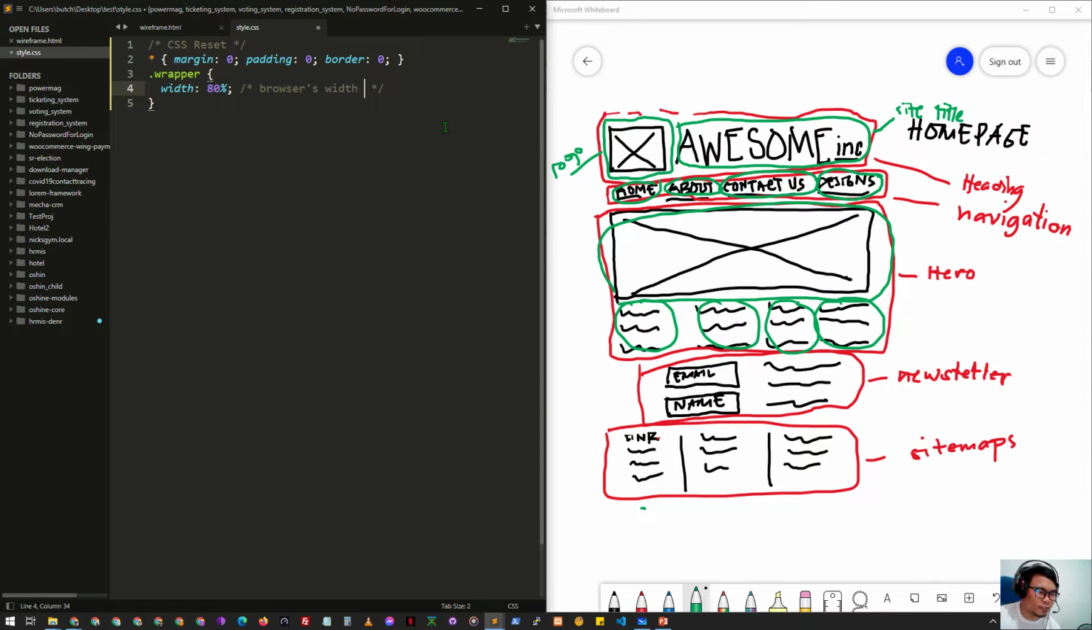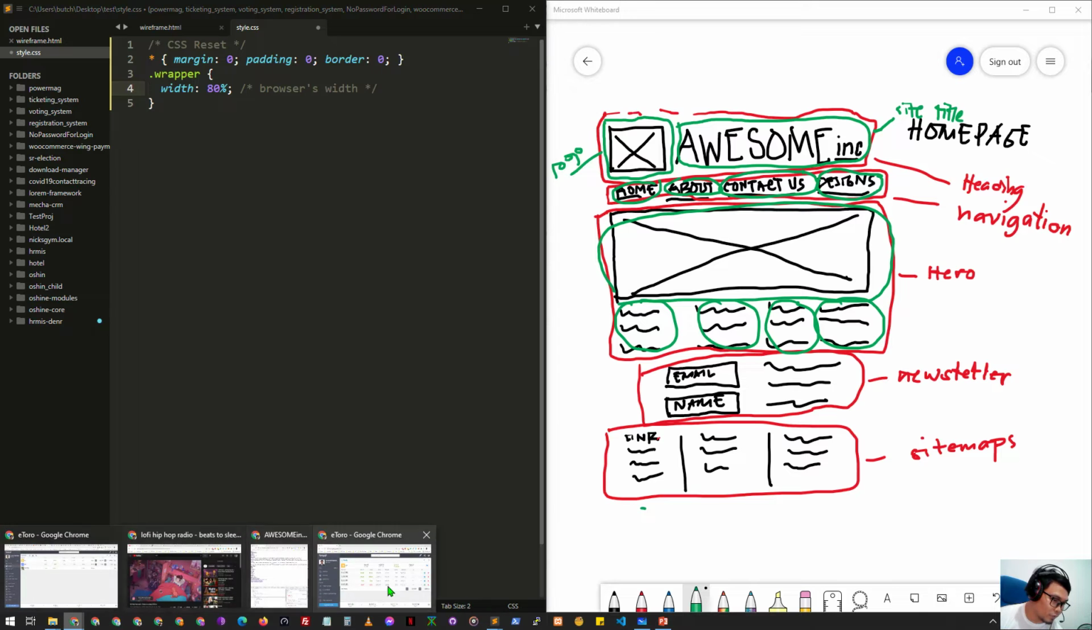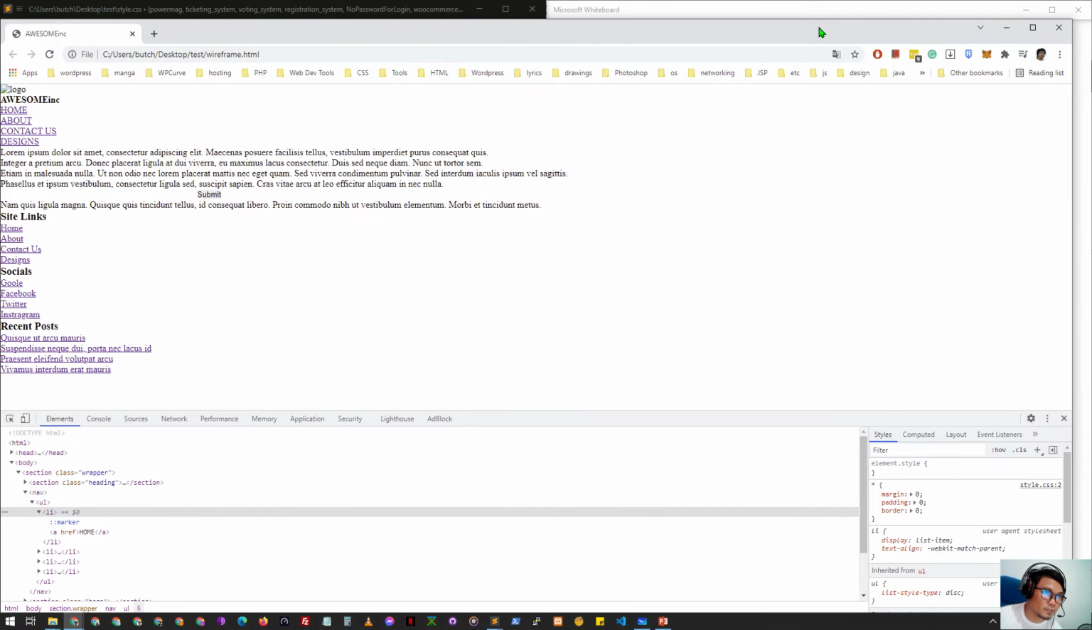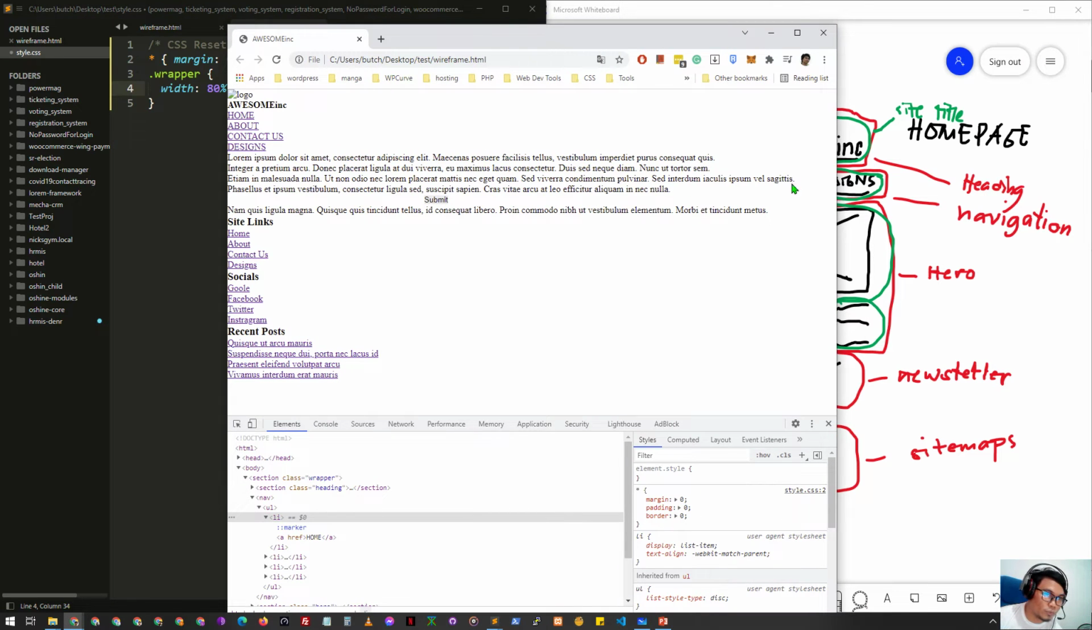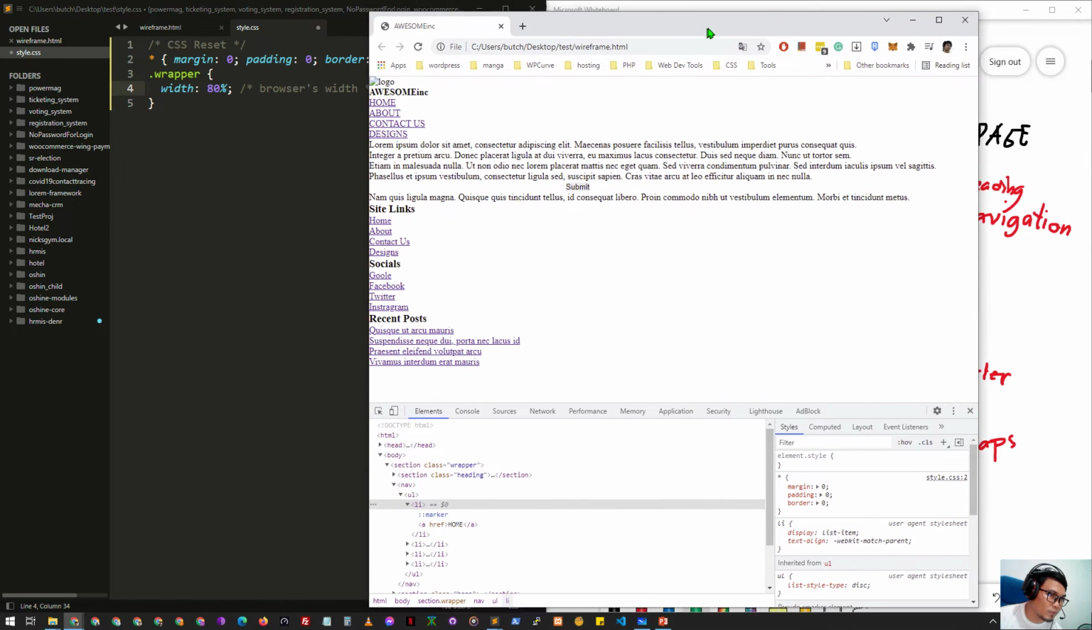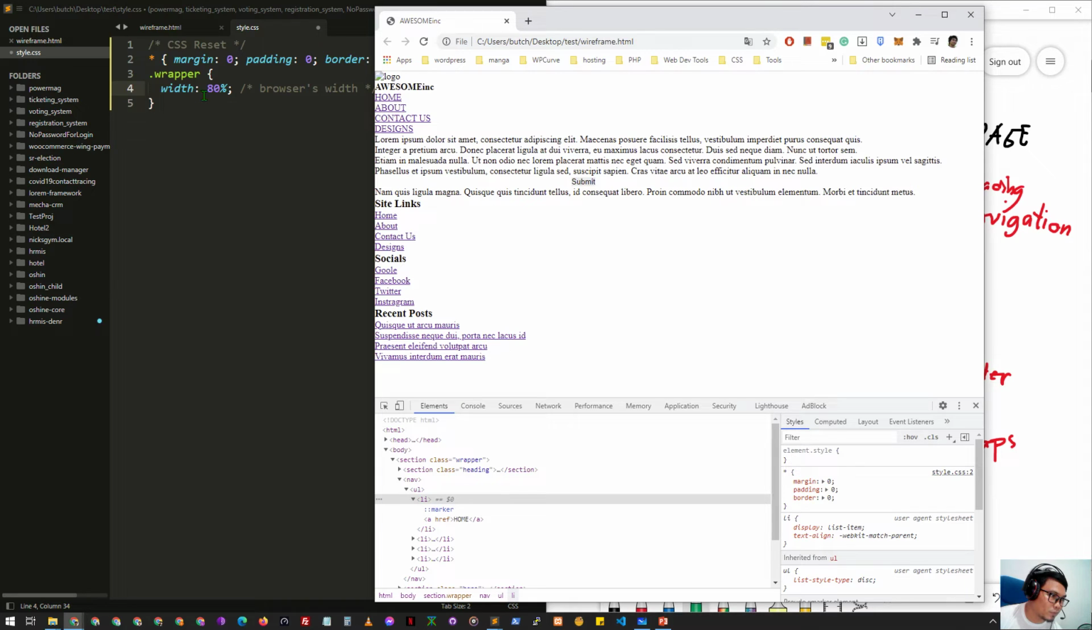It will not take the screen size. It will basically use the width of your browser. If your browser has this size, then that's the whole width of your page. But in our case, we declared that the wrapper element will have 80% of the browser's width. Meaning if we have this width, then most likely our wrapper will span from here to here.